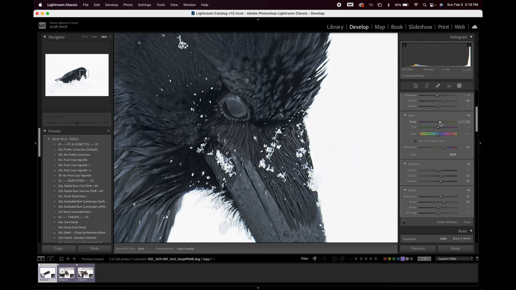All right. Now what I'm going to do is the raven's eye is actually brown, so I'm going to add a little more temperature to it. Not that much. Just a touch. This is stuff nobody's ever going to see, but I just want to bring it up a little bit.